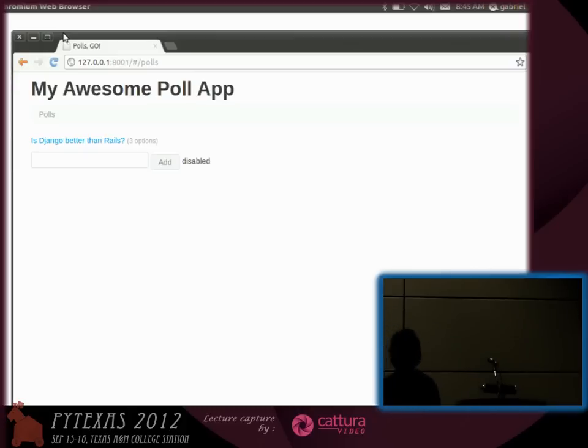Here is our awesome polls app. Okay, so you can see that right now we are on the homepage. We see a list of polls. We can do another. Go into the poll.